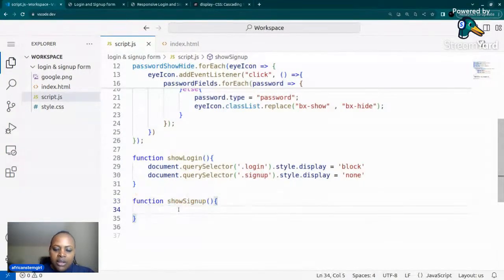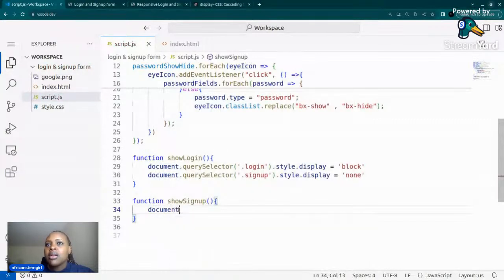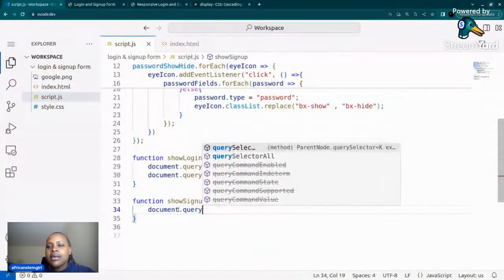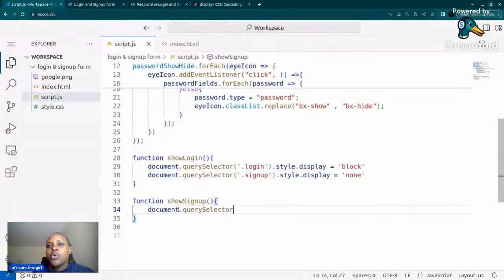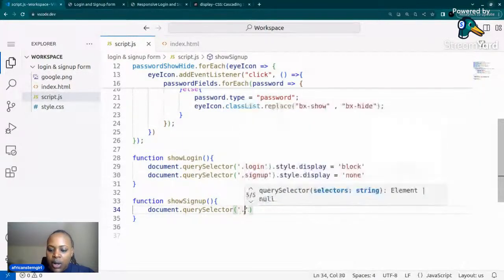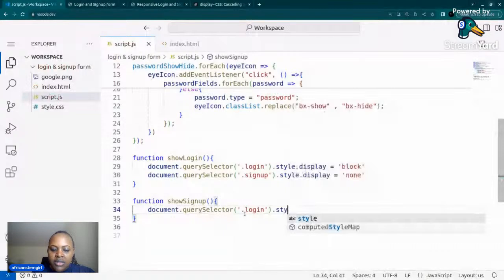So I'll come here now and say document. Remember, anytime we write the word document, we are trying to access the HTML file. So document, and then I'll say querySelector. Now that I have accessed the HTML file, what do I want to do? I want to access a particular element. Right now I want to say, when you go to the login, I want you to add a style to hide that login page. So we say style.display is equal to none.